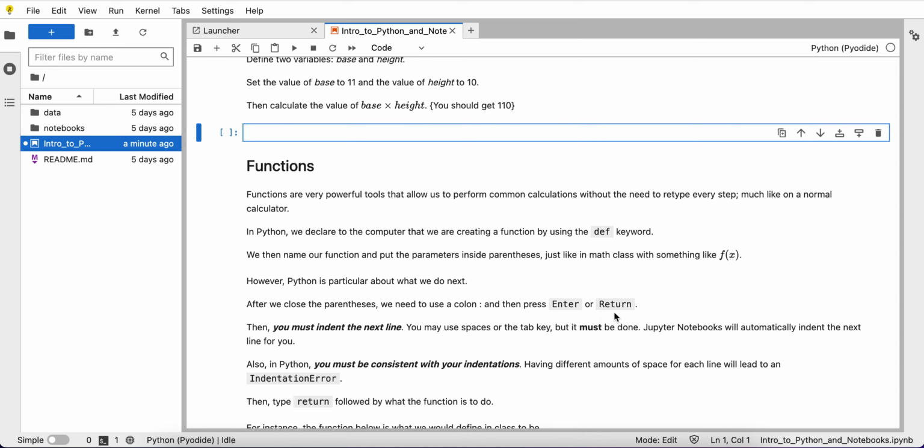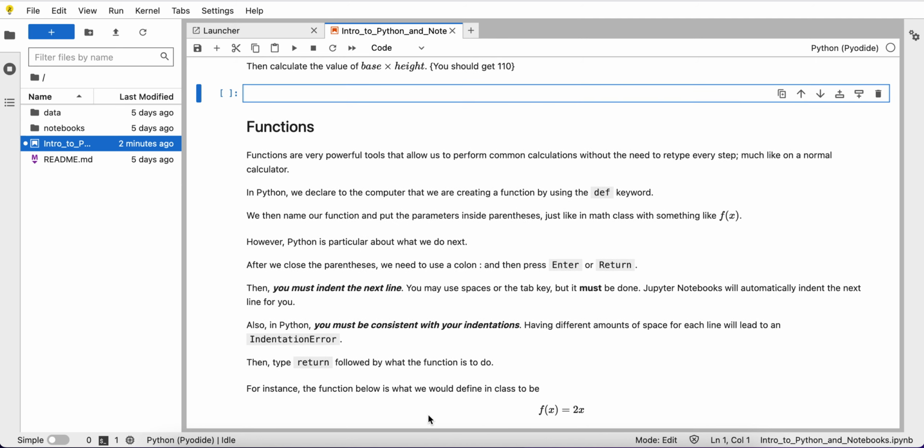Now, Jupyter Notebook will automatically indent it for you, which is fine, but if you were using, let's say, a text editor or some other program, it might not do that. And you need to be consistent with your indentation. So if you have more than one line for your function, maybe it does a lot of different things, you need to have the same amount of space for indentations every time. So you can either hit the space bar a couple times or you can hit the tab key, but you have to be consistent. Otherwise, you're going to get a big scary red box and it'll say indentation error. Then you're going to type in the keyword return followed by what the function is to do. So that's a lot to take in.